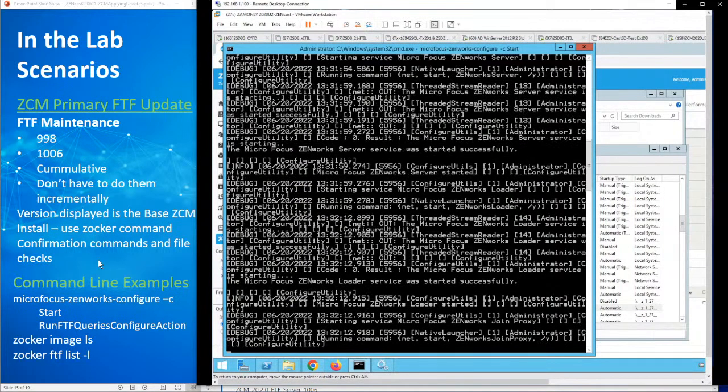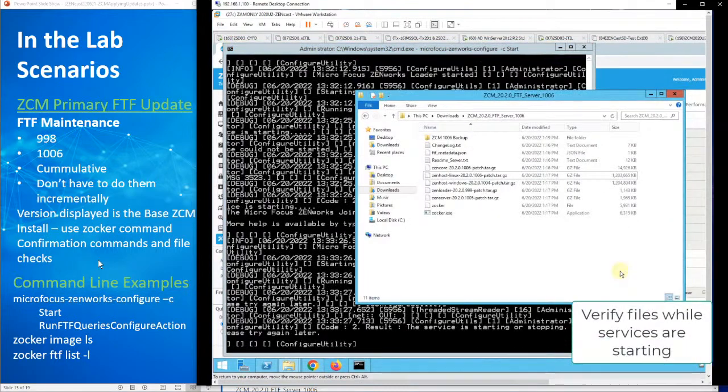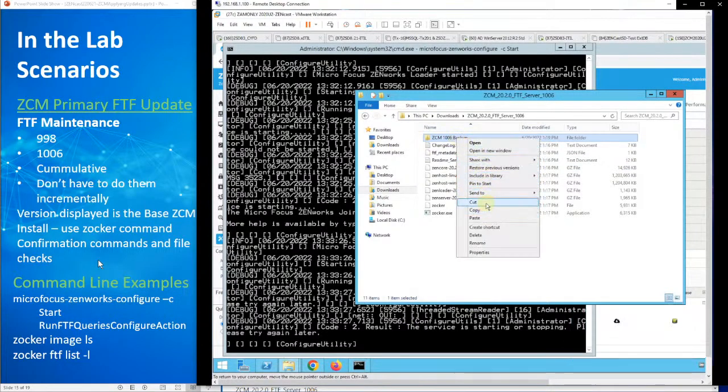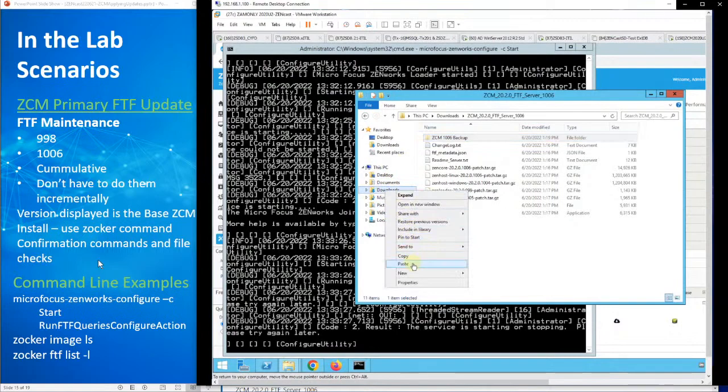So you can see that was a little bit shorter than the first 998 that we put down, but again, once you have the foundation, it's fairly simple to update. And if you get your commands down right the first time, I'm sure you can narrow that time frame down considerably for each primary server.